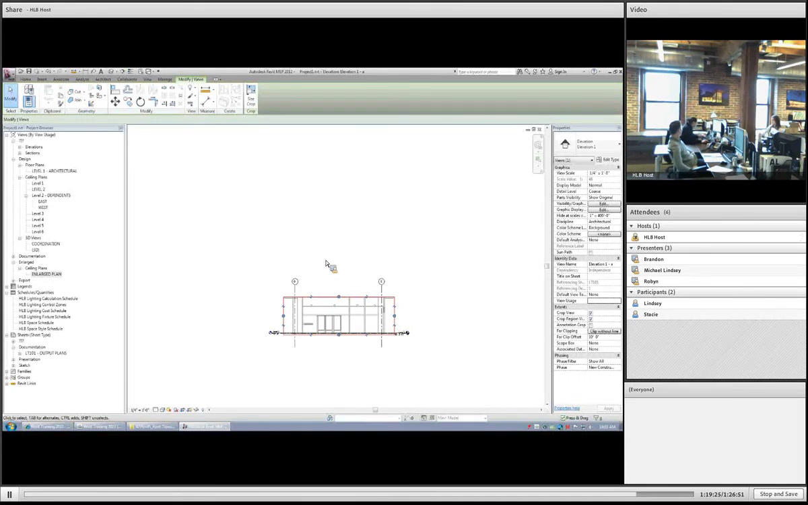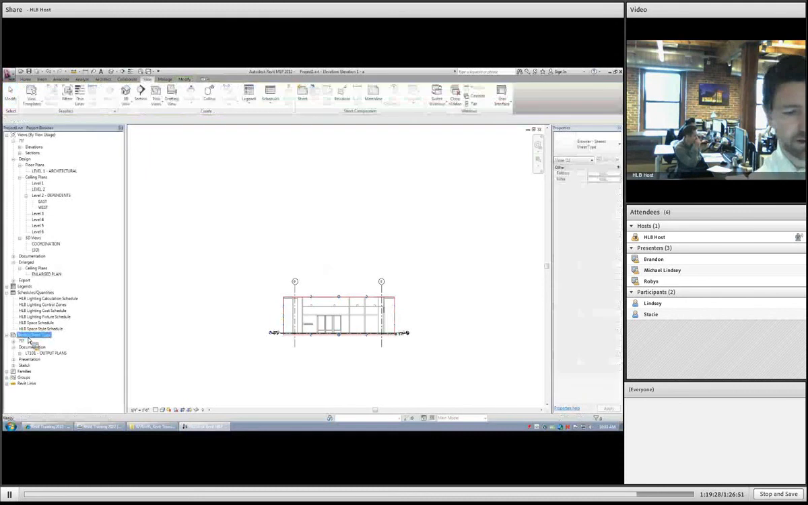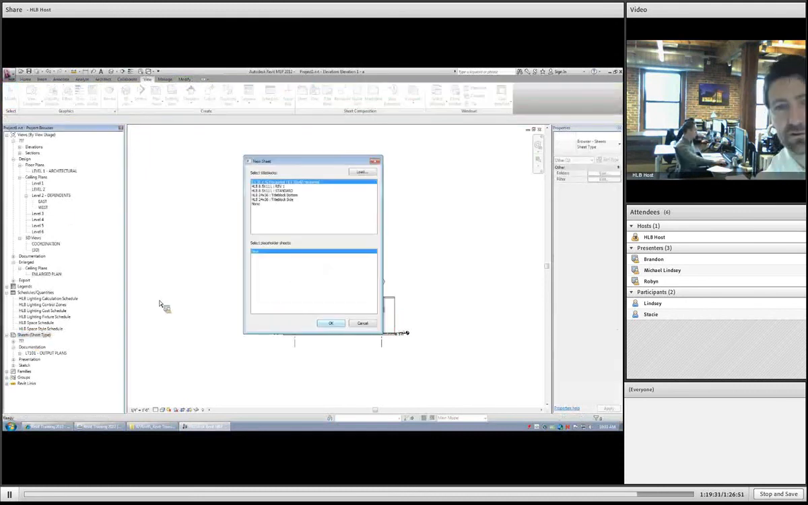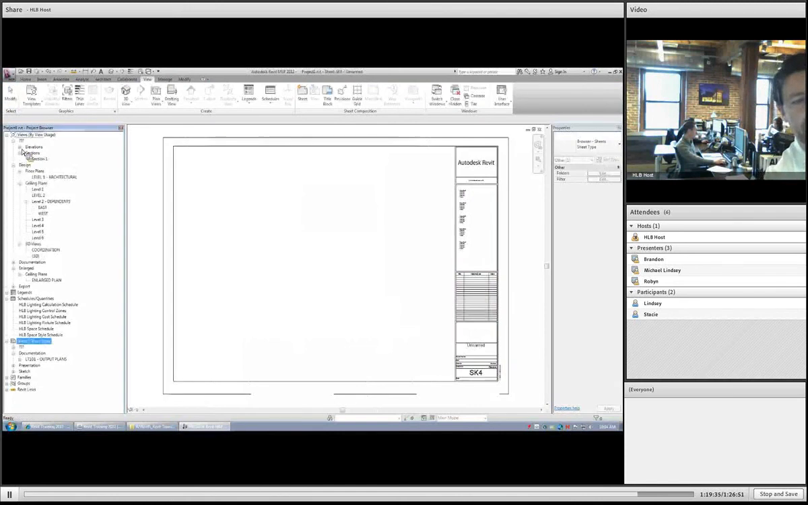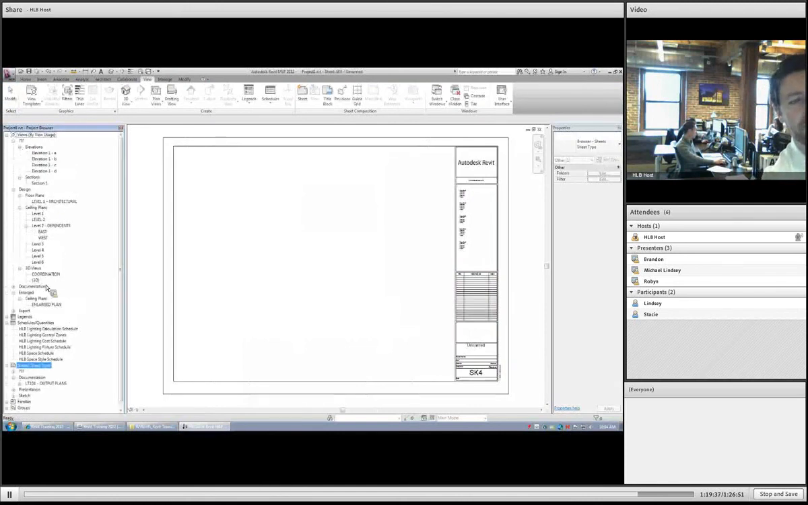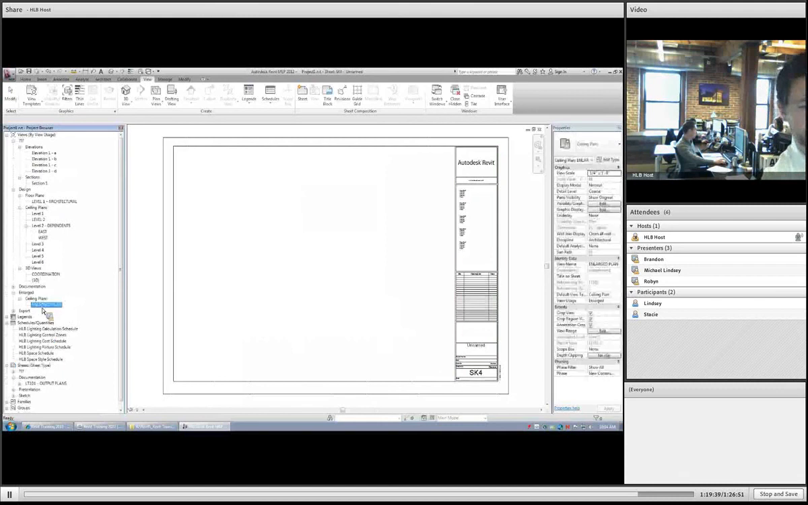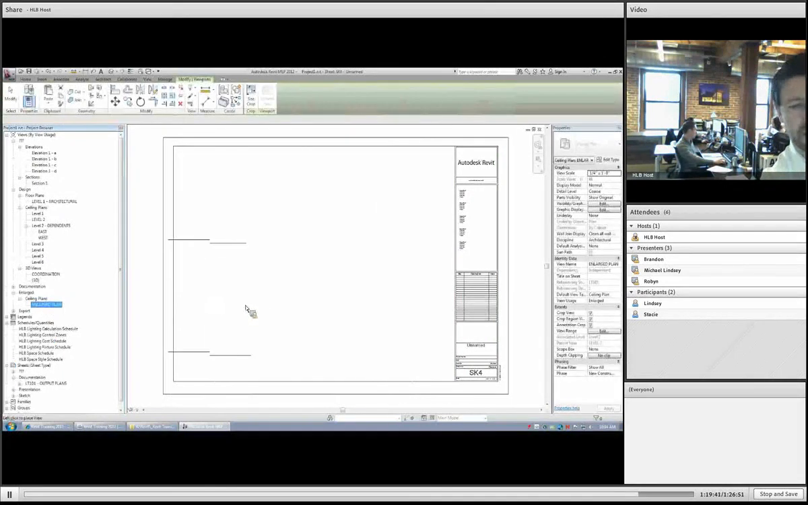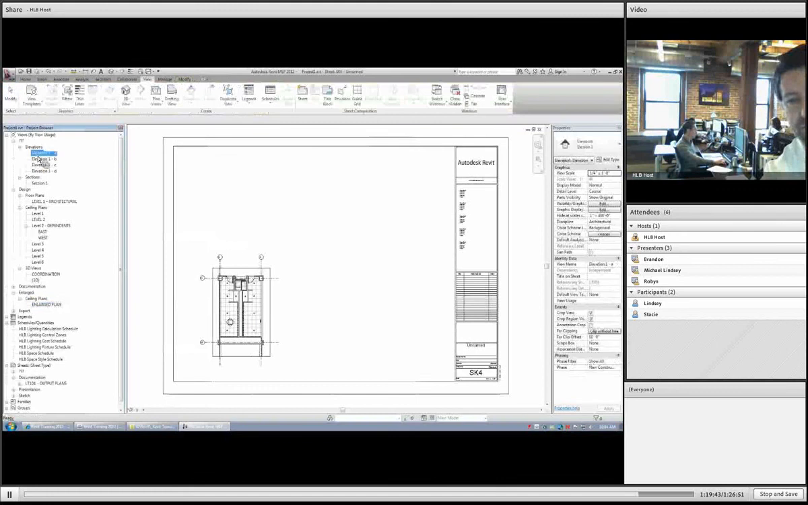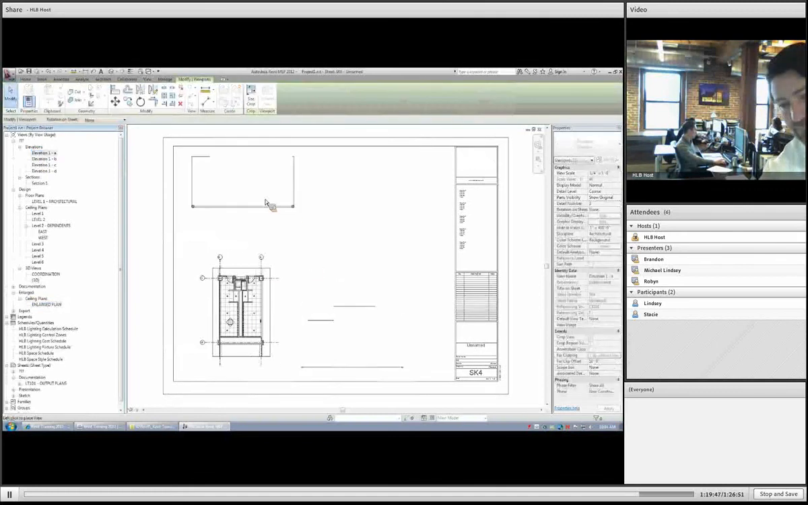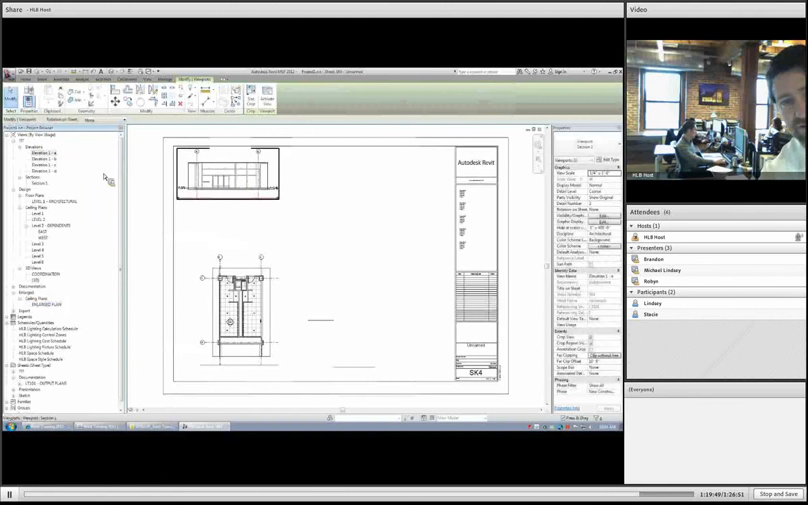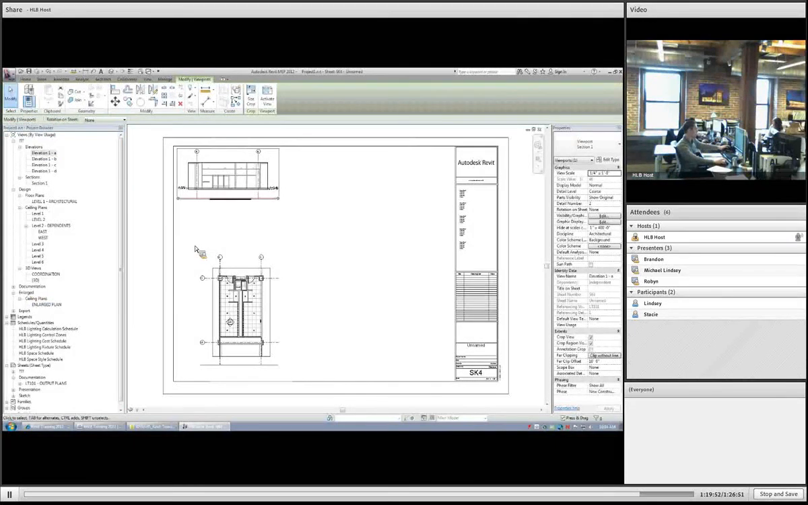I will just place these quickly. Let's make a new sheet. We'll use that 30 by 42. Up here in the elevations, if I want to make a sheet composed of all of these recent little pieces that we've done, I like to try to string these together. That's all you do. You just drag these onto the sheet.